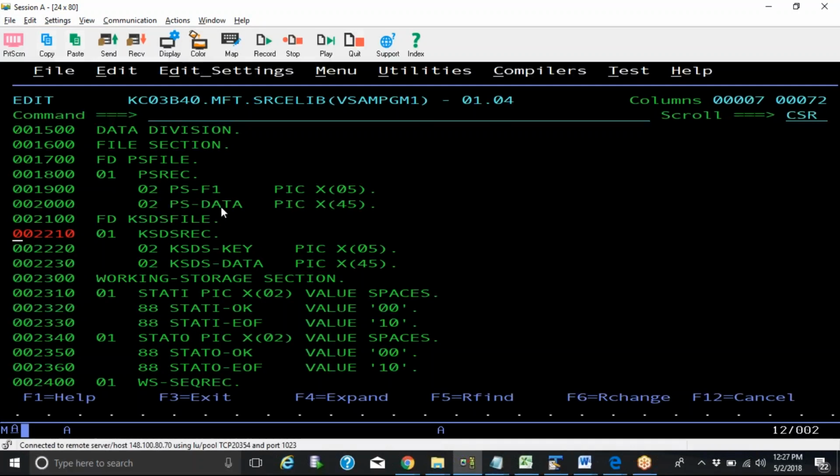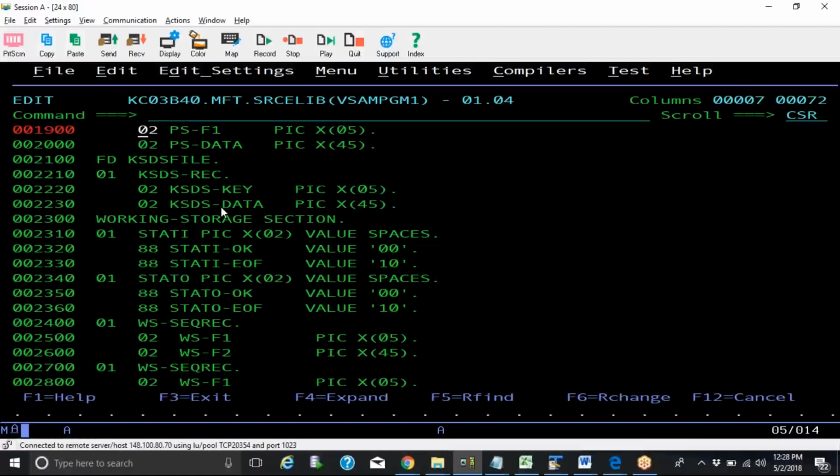Okay. It is better if you put a hyphen between KSDS and rec. It's more readable actually. Yes, it makes it more readable. No, not for file. I don't want it for file. Yeah, PSREC. PSREC with a hyphen. Yeah, it looks more readable. Okay. Yeah. F8. Very good.